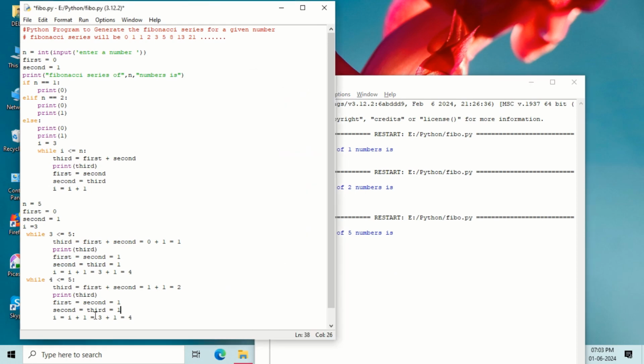Then first equal to second. What is the value of second? 1. Then second equal to third. What is the value of third? 2. That means second will be equal to 2. Then I equal to I plus 1. What is the value of I? 4. So that means 4 plus 1. Now it will be equal to 5.